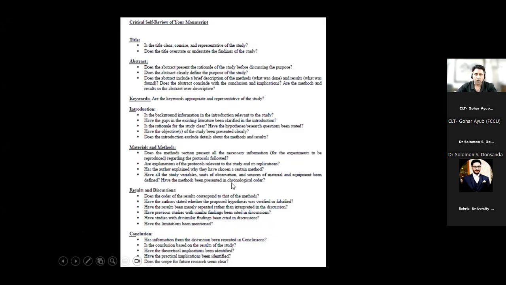Now, I want all of you to take a picture of this slide. This is very, very important, the single most important slide in this entire discussion. So it is the critical review of your manuscript. Once you have written a research manuscript, now you have to ask yourself certain questions. That is, is your manuscript ready for submission? This is your self-review, which is very, very important.